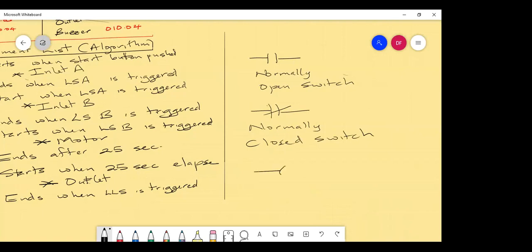And the other one that we use is the actuator, motor, whatever the output is. So this represents an output. And this is normally open. Now, what do we mean by normally open? Normally open means that when you press the switch, it turns on. So it's normally off. Normally open means you can say normally off. And this one here is normally closed, which means it's normally on. And when you trigger it, it turns off.